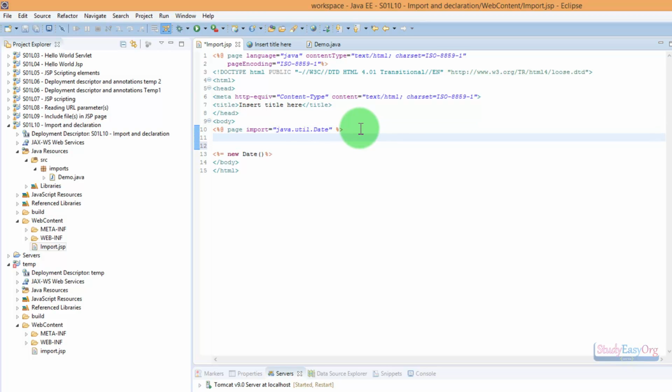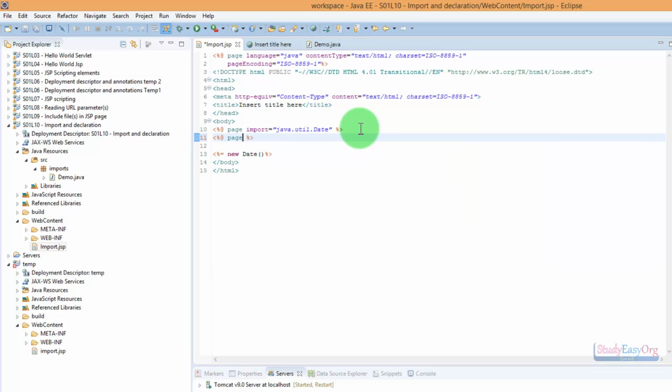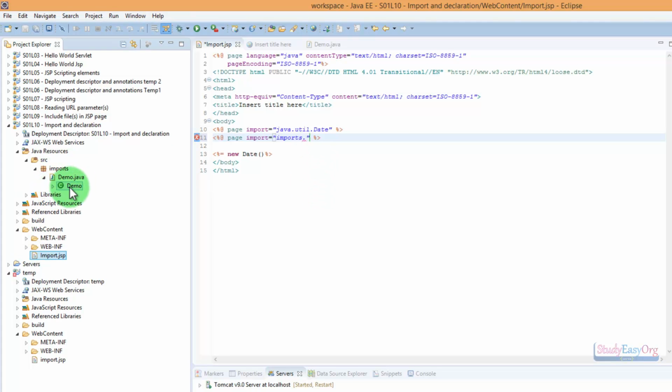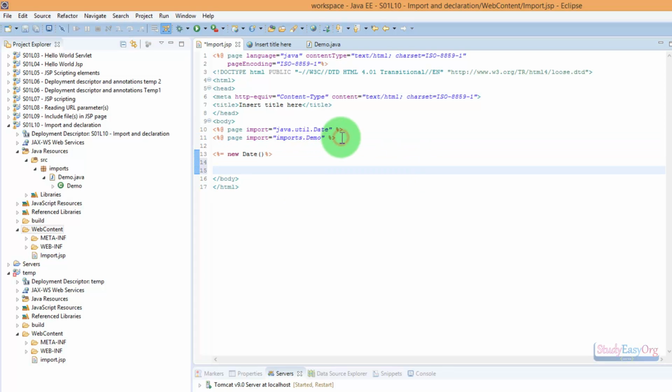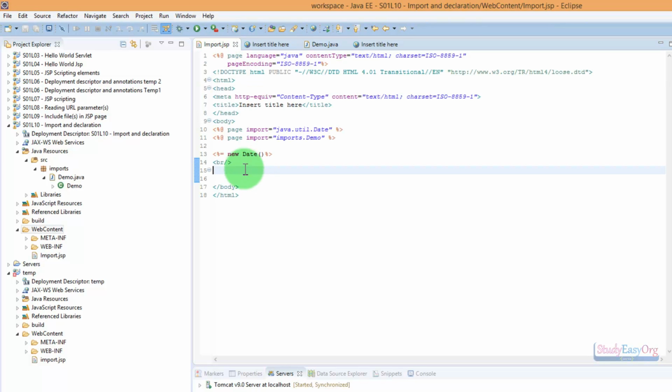So for doing so, we would again make use of page directive, page import equals. Now obviously we have this imports package, so we will type in imports dot the name of the class. And what is the name of the class? The name of the class is also demo, so it would be demo. Here we go. So now let us call this test method from the class demo.